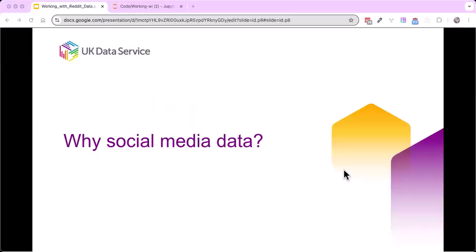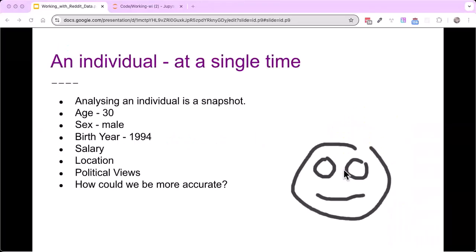So to start with, let's talk about why social media data is a useful source at all. When we analyze an individual, we usually reduce them to a set of facts at the time of data collection. So we might find out their age today, their birthday, their salary, some qualitative views like voting preferences. They may be living in one city but planning to move to another country in a few months, and then our data would become outdated.